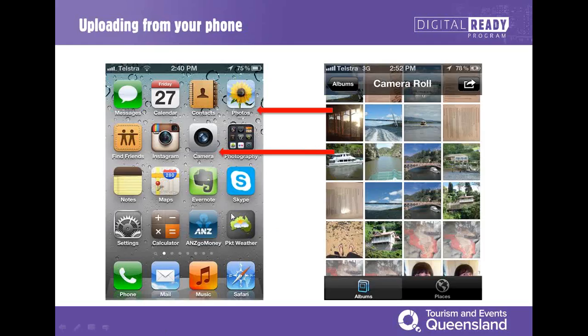Another one is if you're doing it from your phone, you can go straight from your phone to YouTube as long as you've got your YouTube account set up on your phone as well. So this is just from an iPhone. You can do it from Androids as well. So you can just go straight from your video roll or your camera roll on your phone straight up onto YouTube.